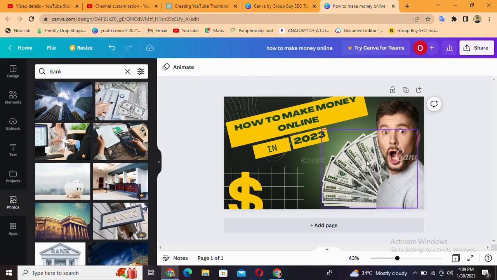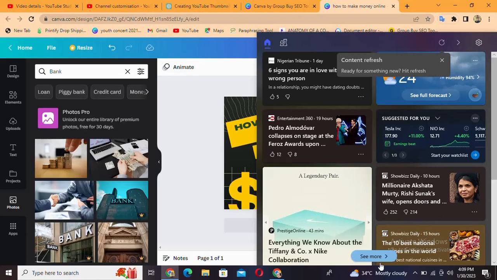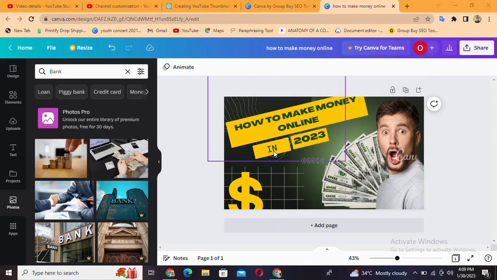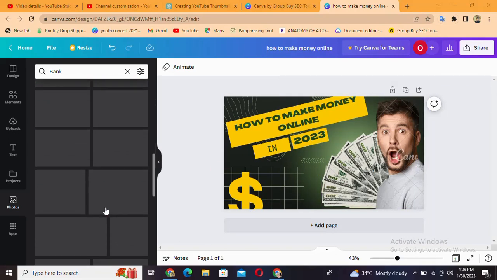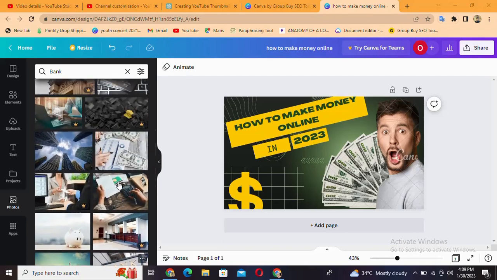So the next step, step 5, adjust the size and the position of your element until you are happy with the final design. I think I've played around here and designed. You can play around too, choose any pictures you want.